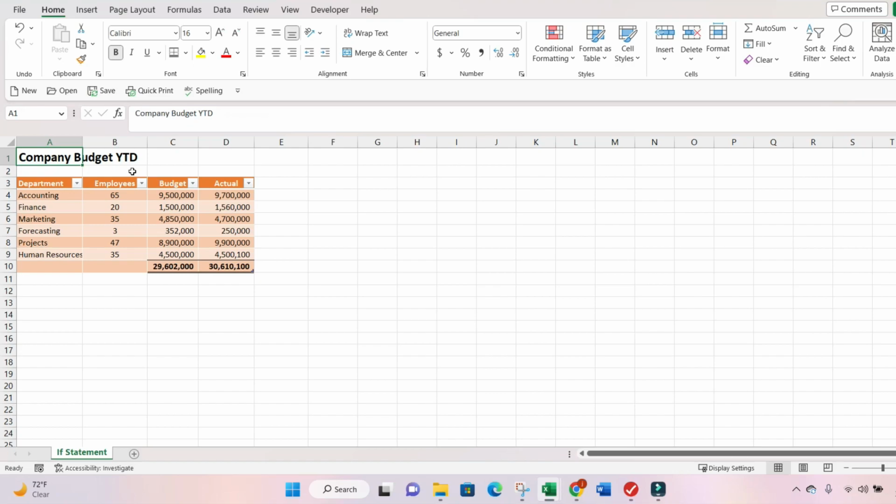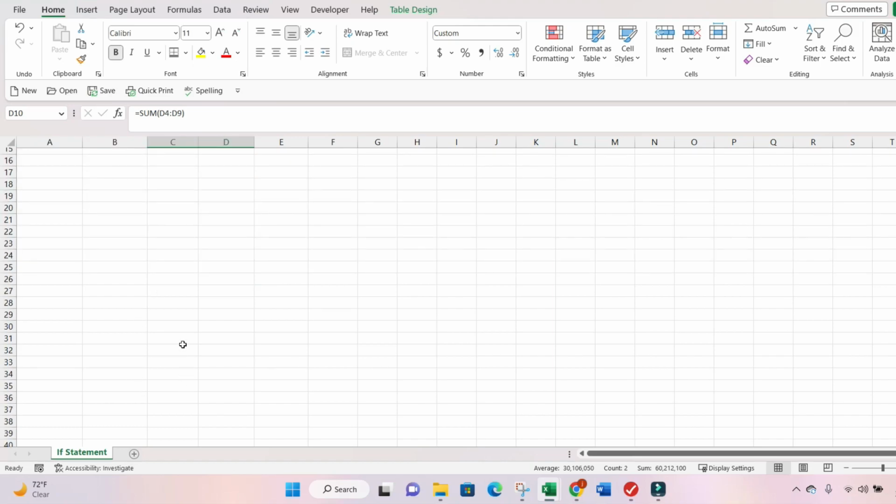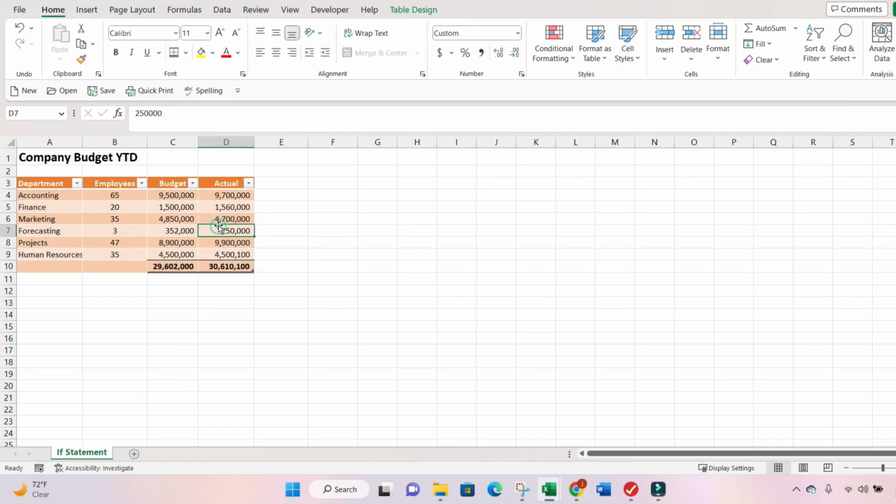So of course we have a data set up of the company budget year to date. Now, we know right away that we went over budget, but we want to know which department went over budget. So just imagine if this was a large data set with, let's say, thousands of lines. So we're going to do an if-then statement to find out which department went over budget.